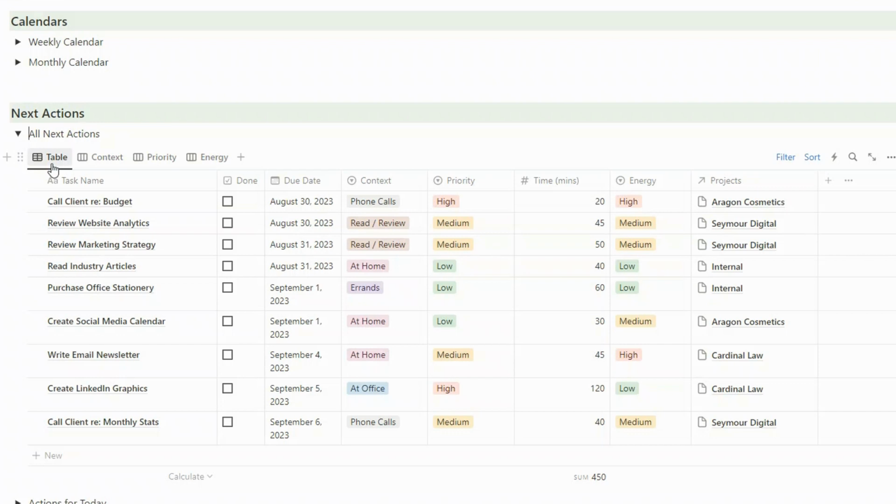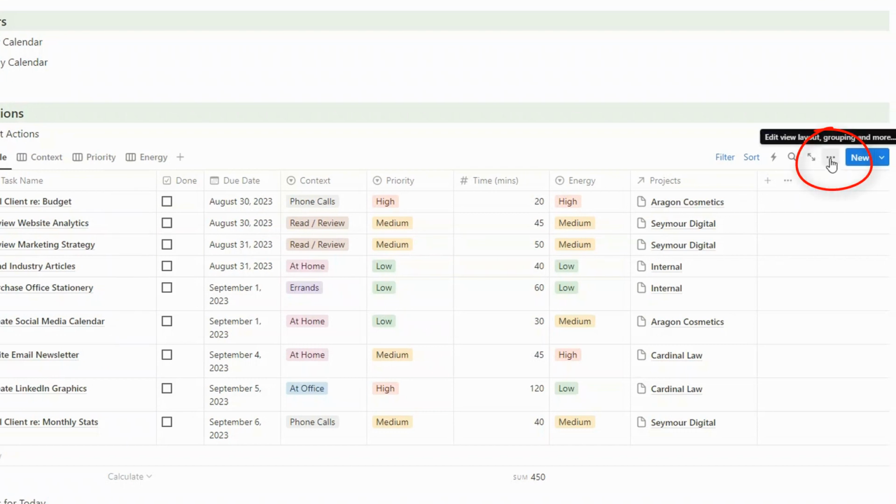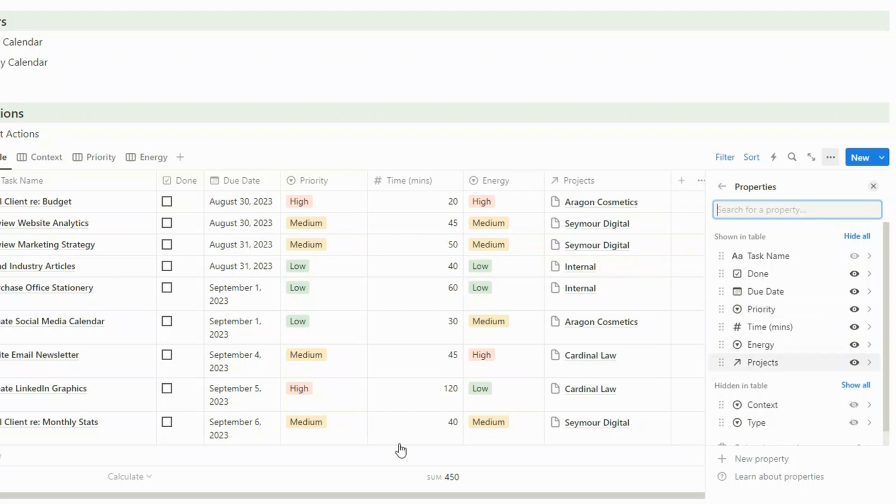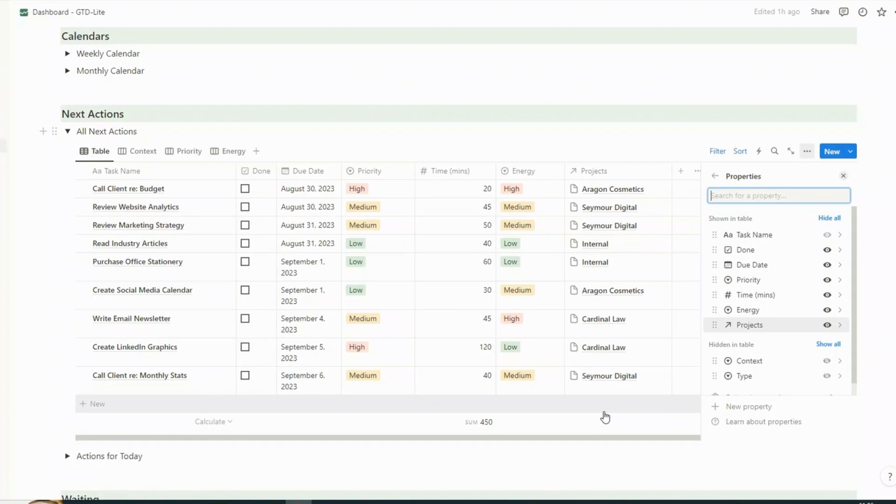I think it's important to say that when you're filling in this information, you don't have to fill in everything, but I'd maybe give it a go, because what you don't want to be doing is spending more time actually filling in your Notion sheet than you're actually doing the actual tasks themselves. But try it and see how you get on with it. If there's anything that you don't particularly like, let's say you don't get on with context, you can just come along to these three dots, click on properties, and then come down to context. And what you can do is click on this icon and it will hide it. And you can see now context is no longer in your task database.